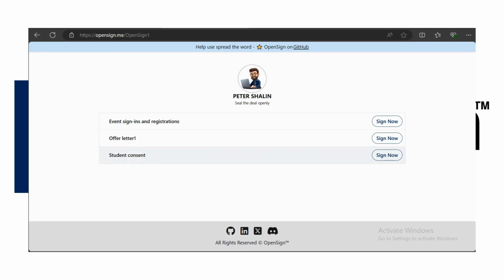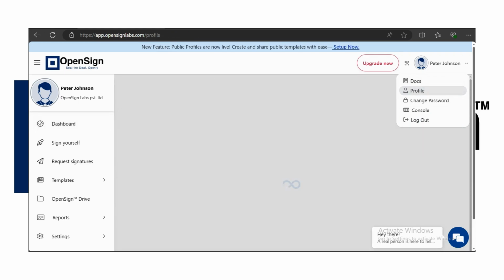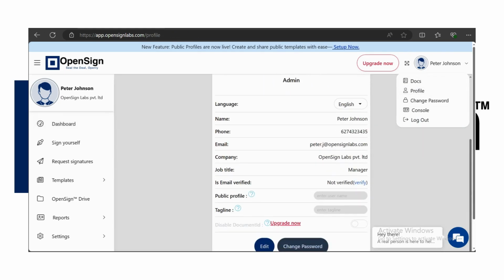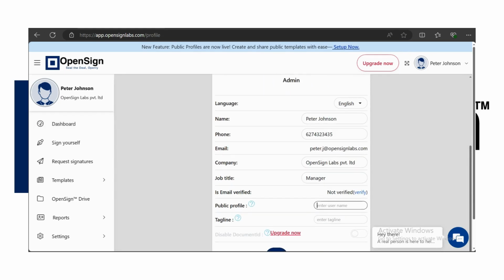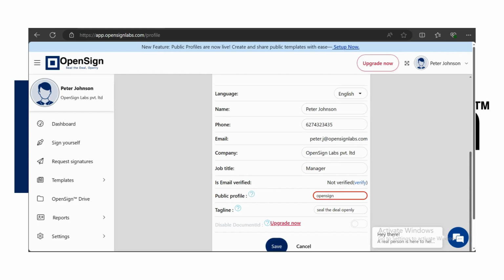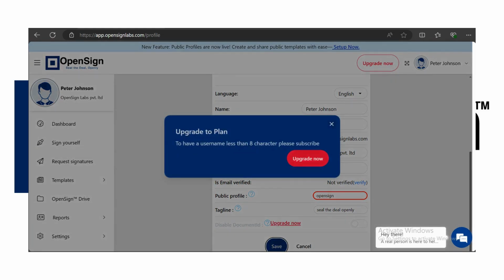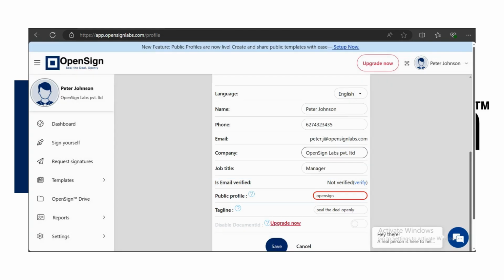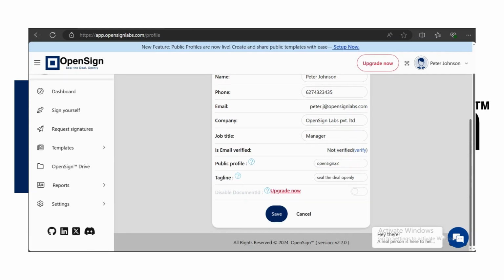public URL. 1. Navigate to Profile. 2. Select Edit Profile. 3. Under Public Profile, create a public username and add a profile tagline. Note, if you wish to use a public profile username with fewer than 8 characters, a subscription is required. 4. Add the details and click Update.